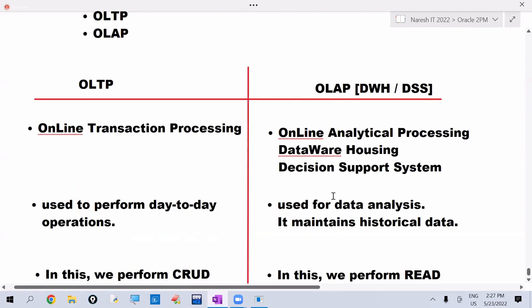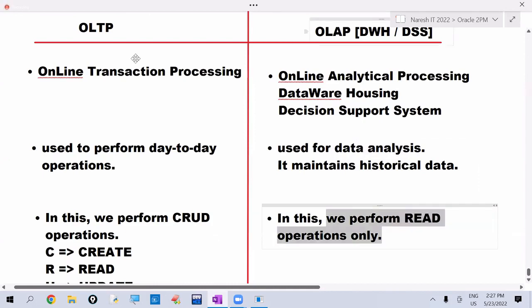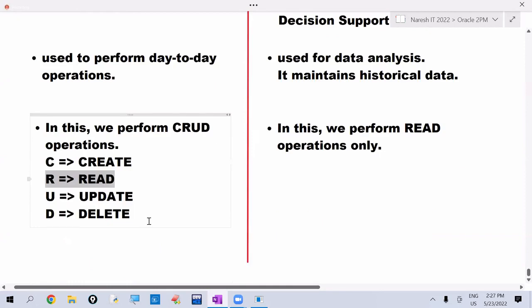Historical data will be there. From there, we fetch the data and analyze the data. So to perform read operations only, we use OLAP. To perform day-to-day operations like create, read, update, and delete, these CRUD operations, we use OLTP.